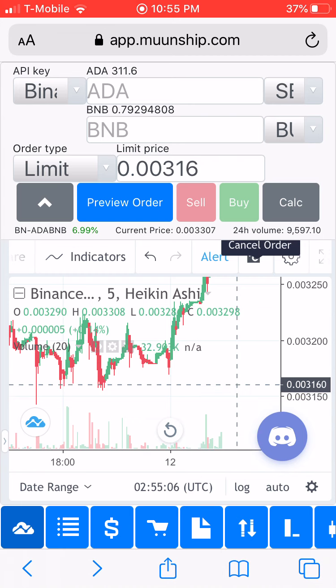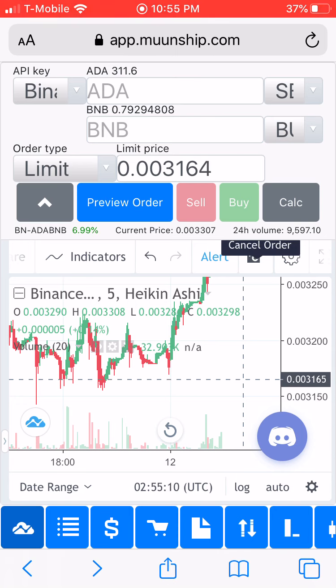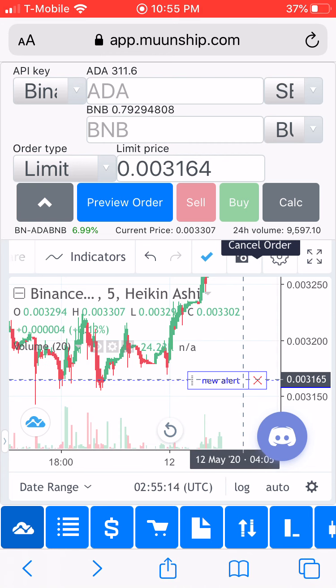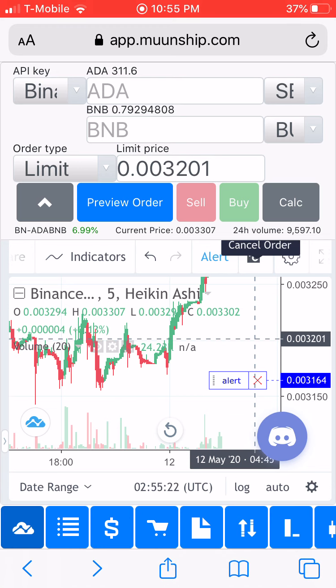So let's put an alert here. I click right here on the chart. It's 3165. I click alert. It'll show up an alert bar at the bottom, and I'll click again to verify that I want the alert there. Now let's do another alert at 3201, and there you go.